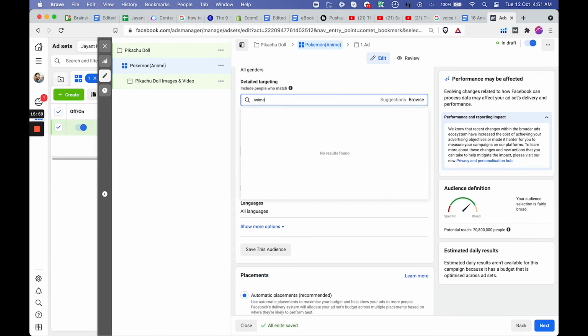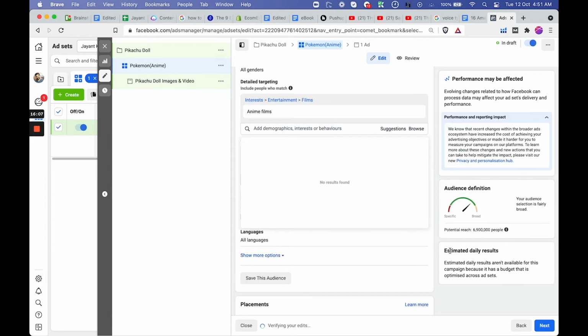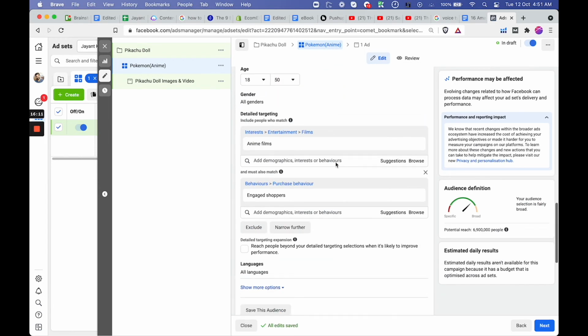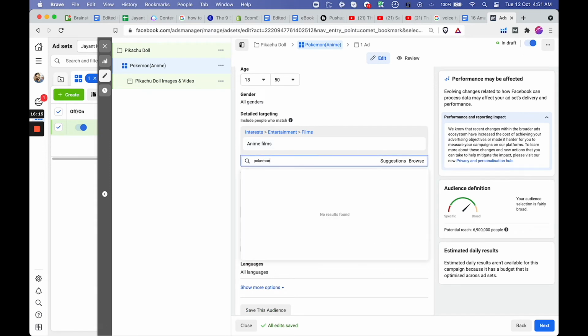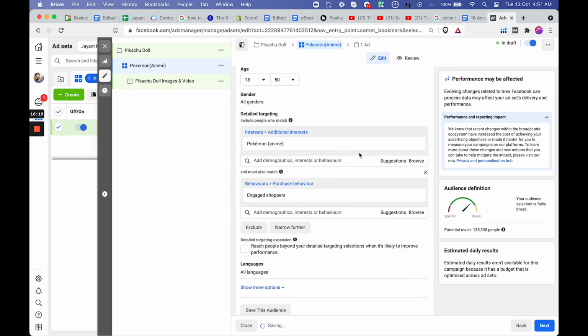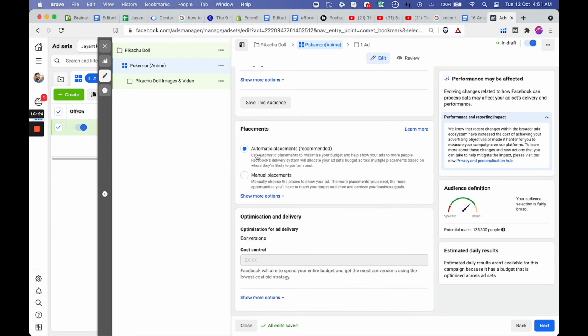So I would go for anime once again. Anime films has the maximum amount. So maybe we'll try this one. We'll use Pokemon as well, but maybe in some other. Okay, let's do one. Let's use Pokemon here, and we'll use anime films in some other interest. And I would not recommend you going very narrow into it because that will just eat your ad budget.